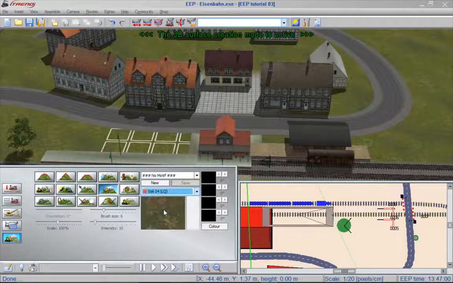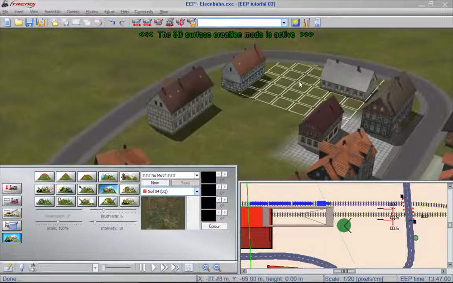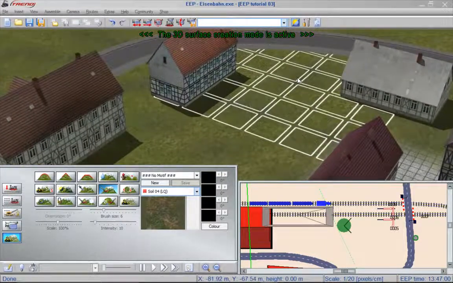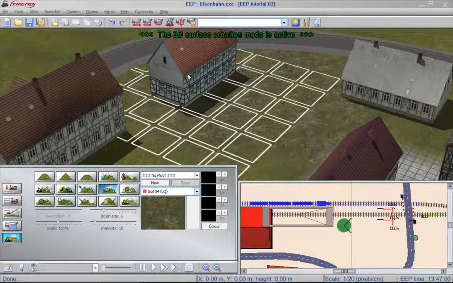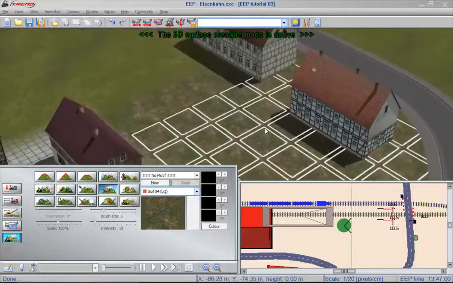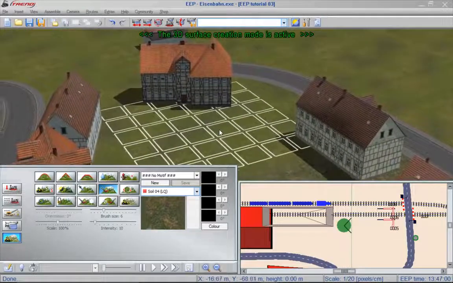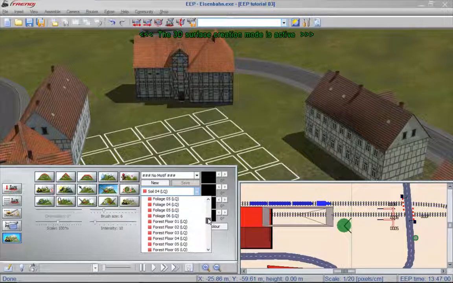The soil number 4 may be suitable for this corner. Remember, a new texture isn't immediately visible. Begin with a single click and then paint the texture over a large area by holding down the mouse button. Try the same over here with some foliage.